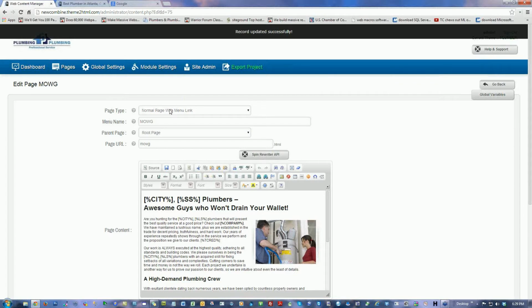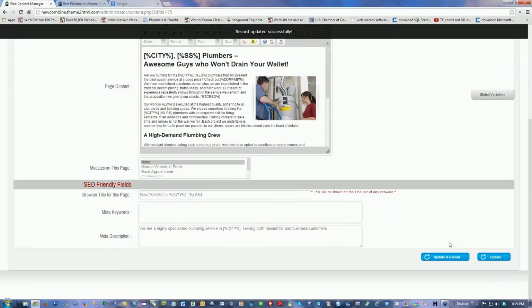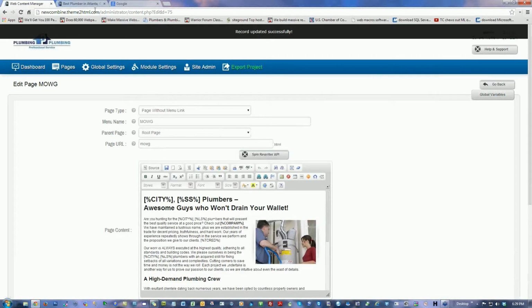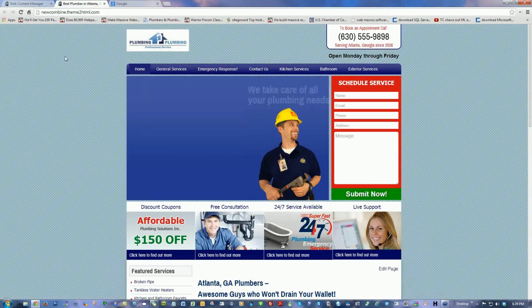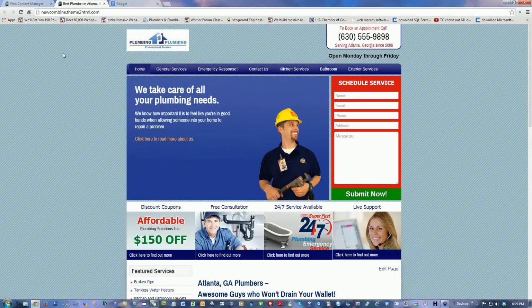Instead of normal page with menu link, I'm going to make it a page without menu link. That means the page exists. There will be a MOWG.html page, but it will not be in the menu. Okay? So it's hidden. It's not connected to anything. Google can't find it. But for my purposes, it's awesome because it's really there. Now, you cannot see it in the menu because it's not in the menu, but I can go to it.